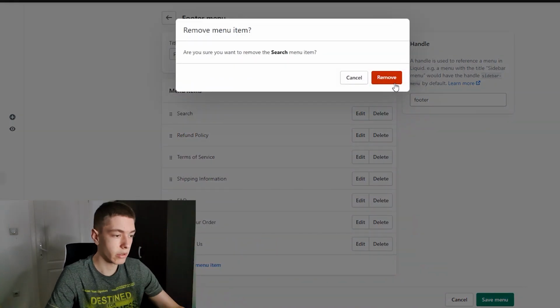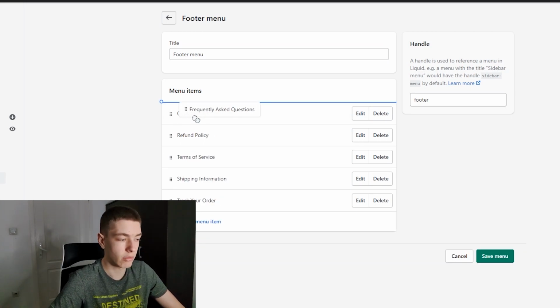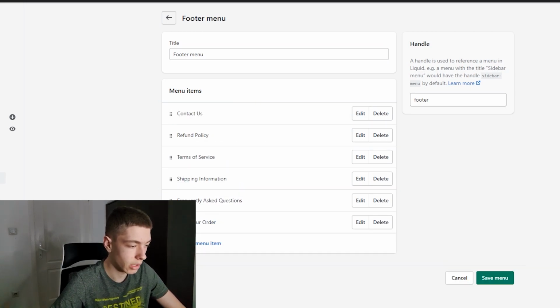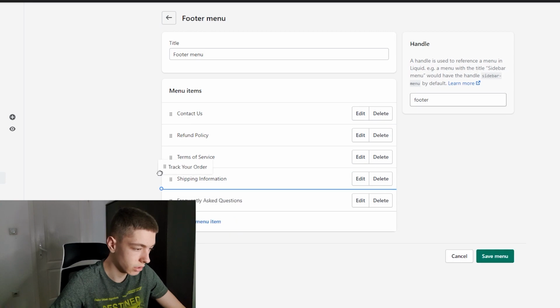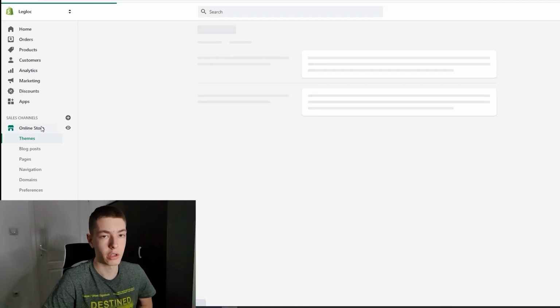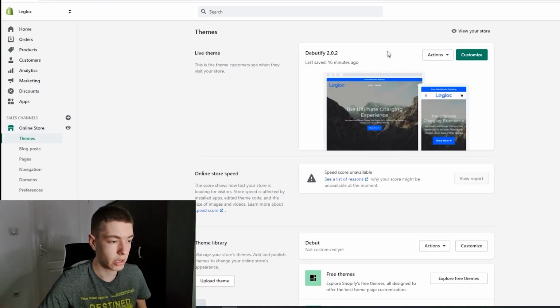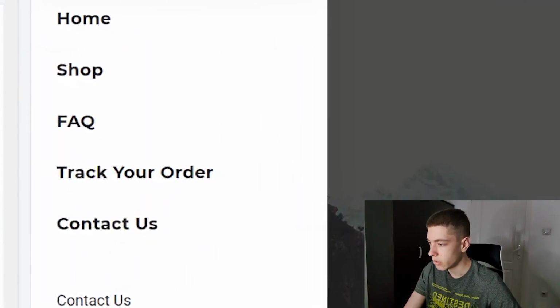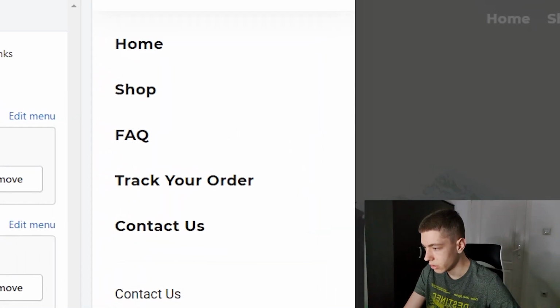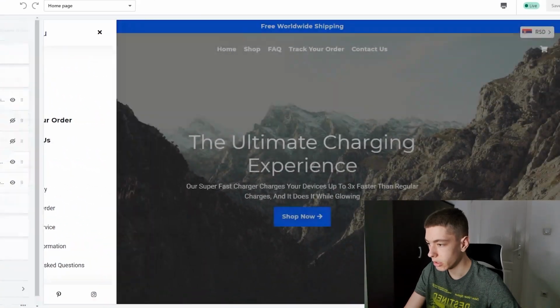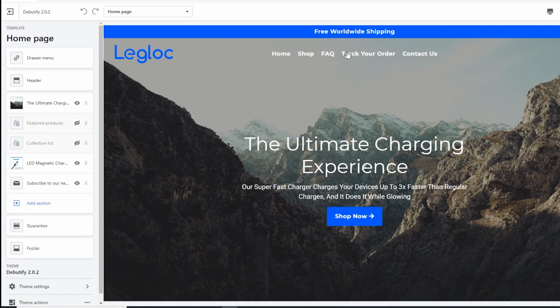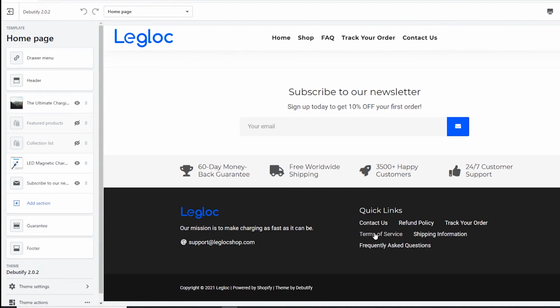I'm gonna get rid of the search because we don't need that. So I want to have the contact us be at the top, so we're gonna have the FAQ at the bottom just because it's not too important. And now we want to go to the online store, click on customize, and then click on drawer menu. Make sure it says main menu, and then the footer menu is the footer menu. And as you guys can see, we have the menus up top and at the bottom, which is great.